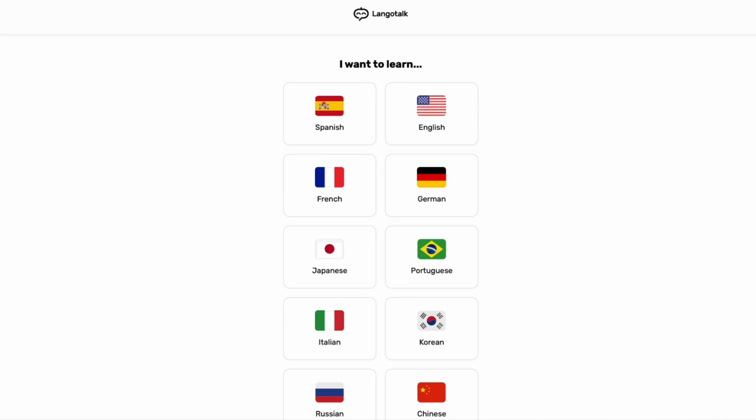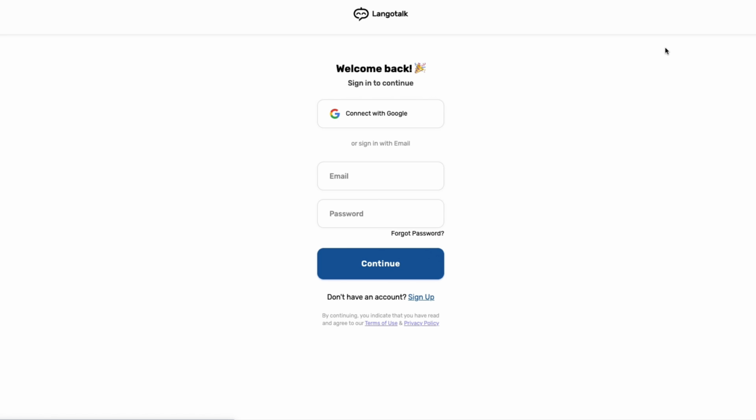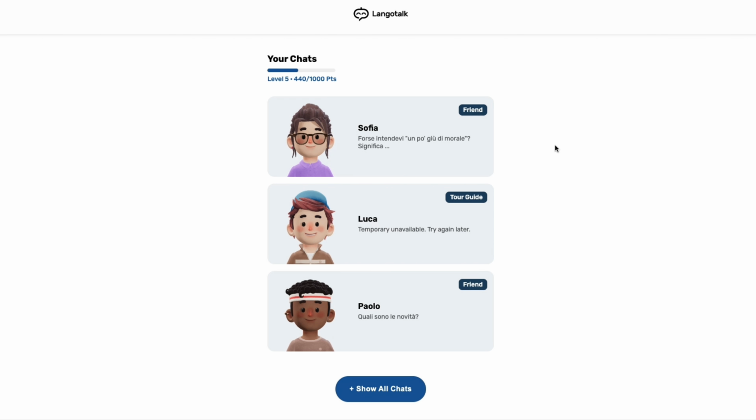As I've already done that, I won't go through all of that. I will sign straight in so you can see what everything looks like. So this is the lobby, which essentially is the home page of the web app. And there's not really an awful lot that you need to see here.